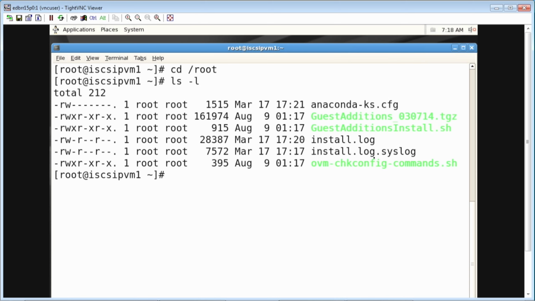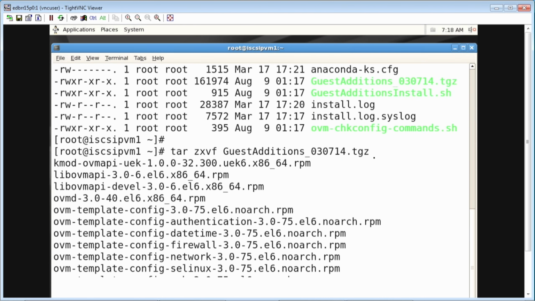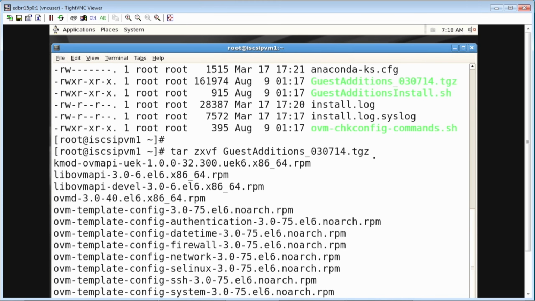After that, we need to uncompress the guest addition _030714.tgz file. To do so, we use the tar xzf of the guest addition _03. Well, the next step is to install the guest addition packages by using the rpm command and the --nodeps parameter to disable dependency check before installing the packages.